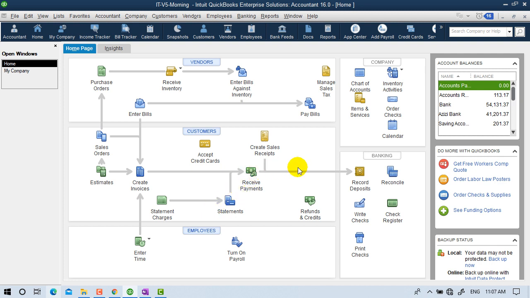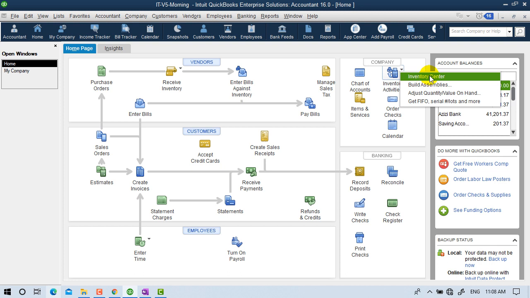So now we have another option here, inventory activities. Here inventory activities. So we have inventory center. So for this reason pay attention. Inventory center.